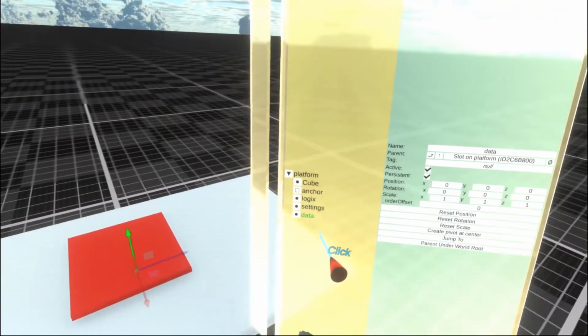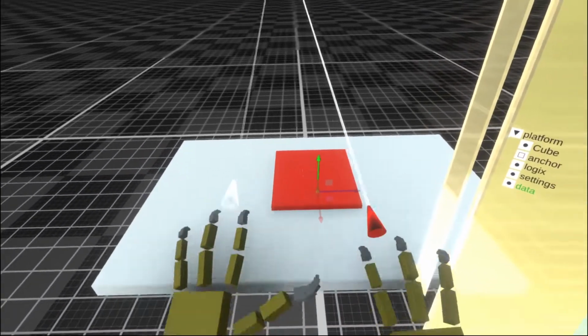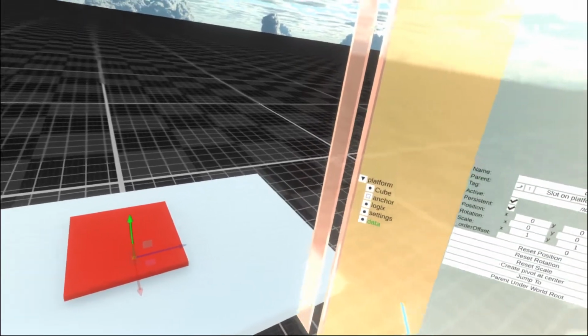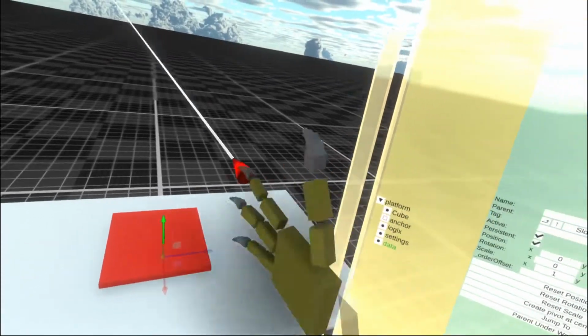So settings, data, LogiX. I think what I'll do for this example is I'll add two buttons on here, one that increases velocity and one that decreases velocity.